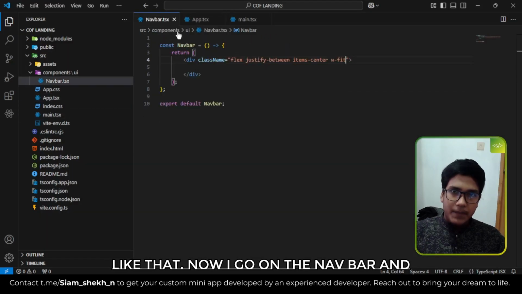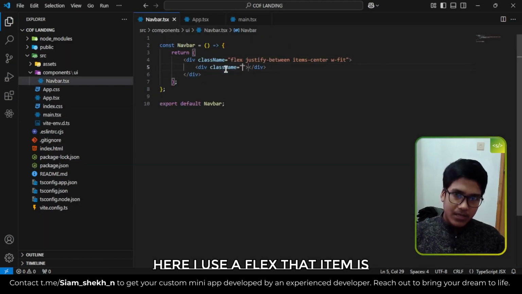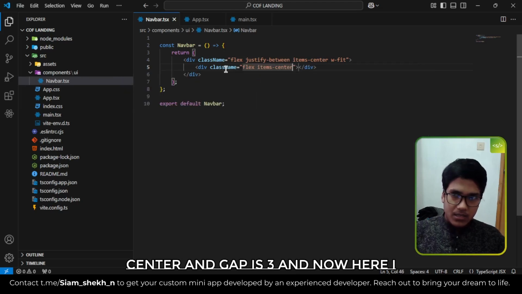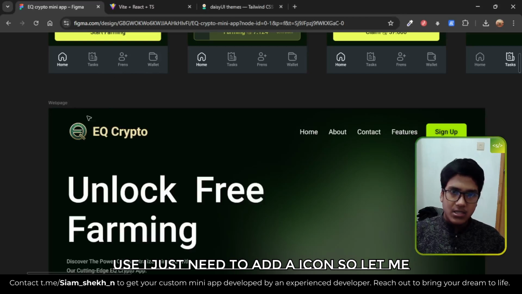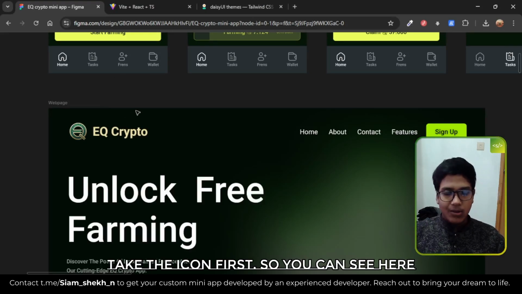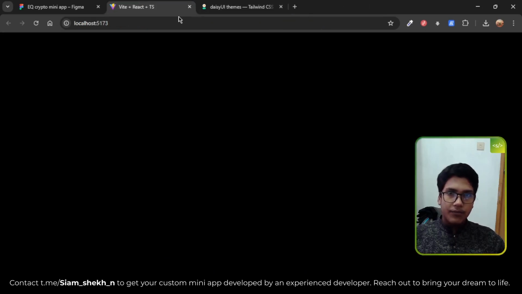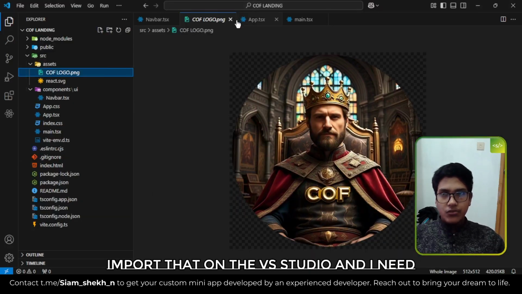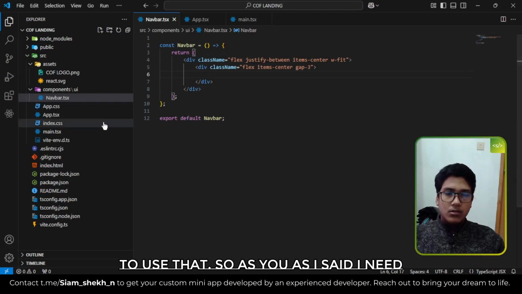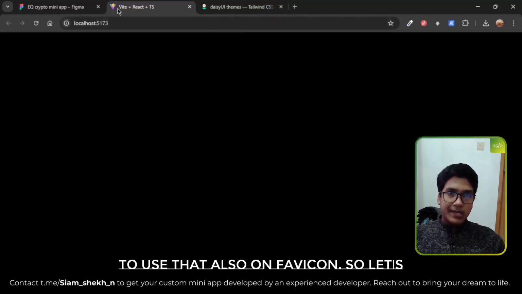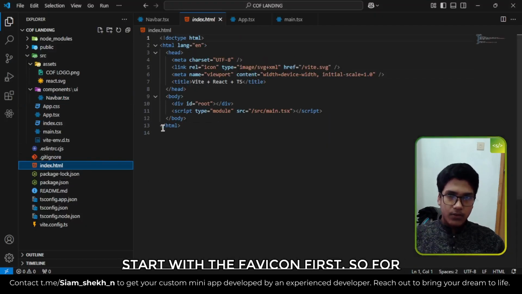Now I go to the navbar and here I use a flex, items-center and gap-3. And now I just need to add an icon. So let me take the icon first. So you can see here there is the logo. I have imported that in VS Code and I need to use that. As I said, I need to use that also on the favicon. So let's start with the favicon first.